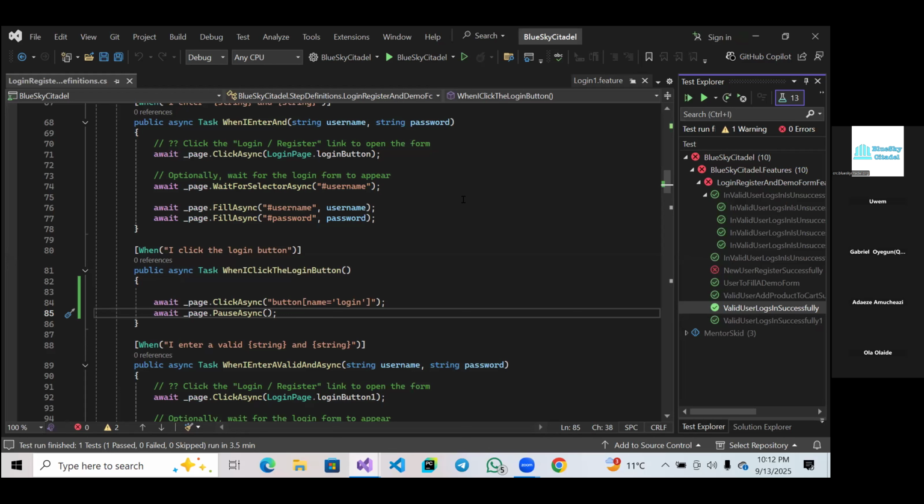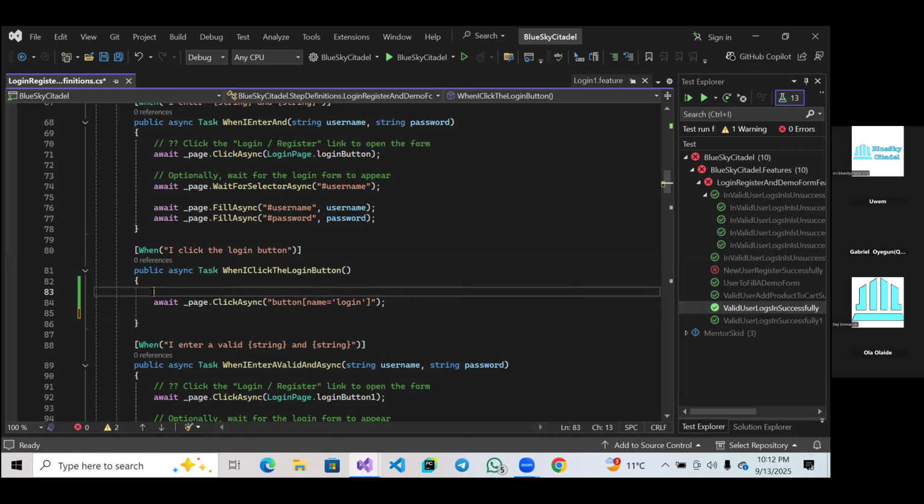So can you please move what you currently have on line 85? Can you move it to line 84, please? Can you just cut it to line 84? You can just copy, anyway, that's fine. And please, can you run your test again?